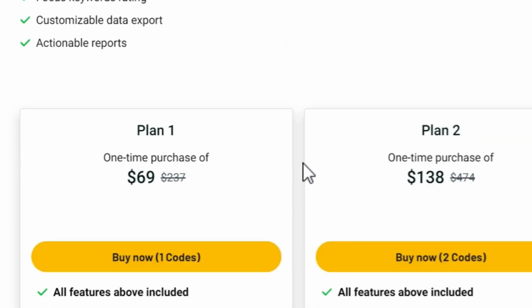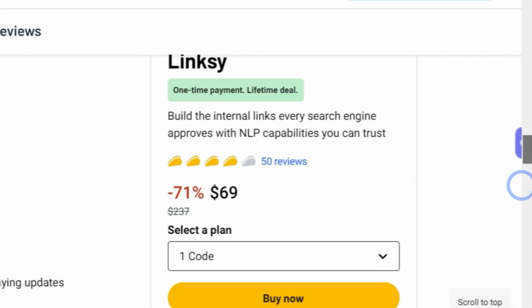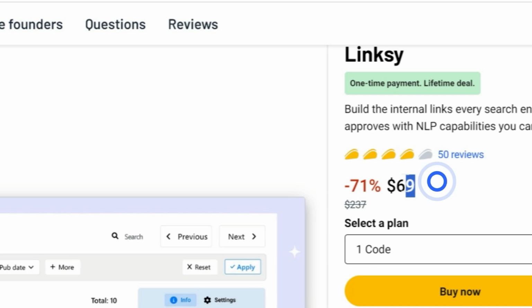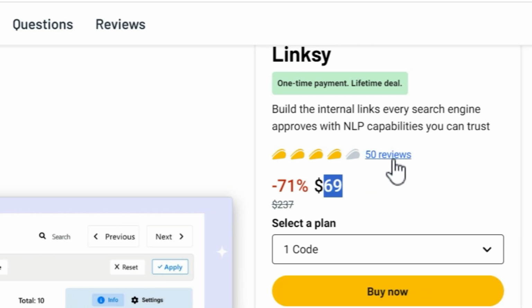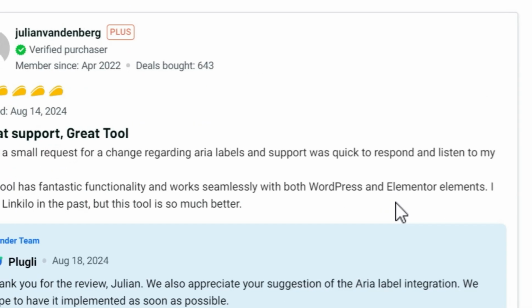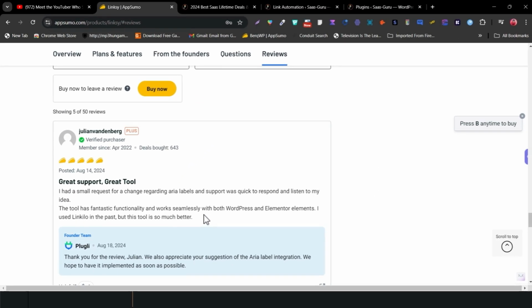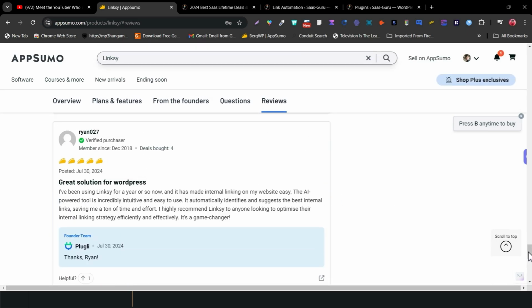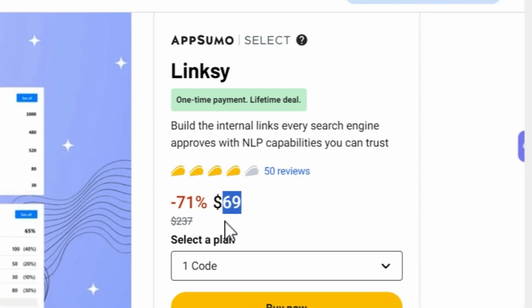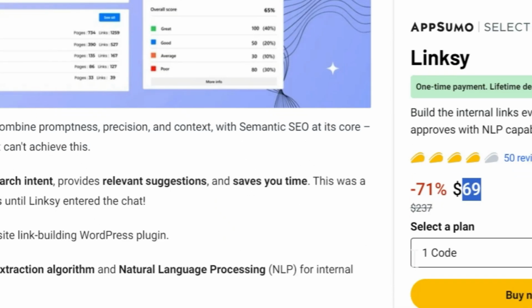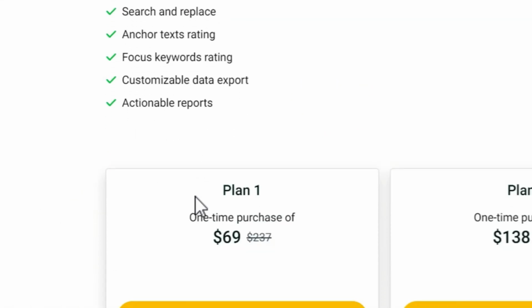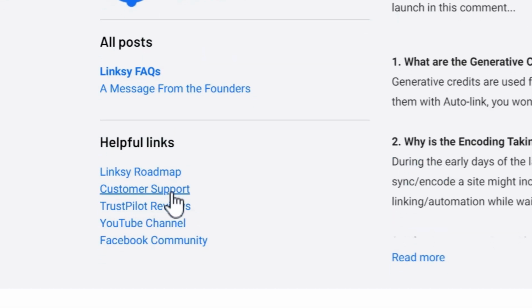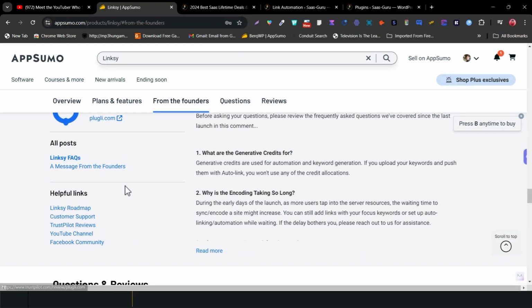So this is Linksy, a great AI powered plugin for internal linking on our website. If you want to check out the deal, the link will be given in the description. I also suggest you read the reviews, so you get to know what other users of Linksy have to say about this platform. If you get any problem, there's also good documentation available here. Let me go to the plans and features and scroll a little. Here you will find the roadmap, customer support, and the reviews, all the stuff about this platform.